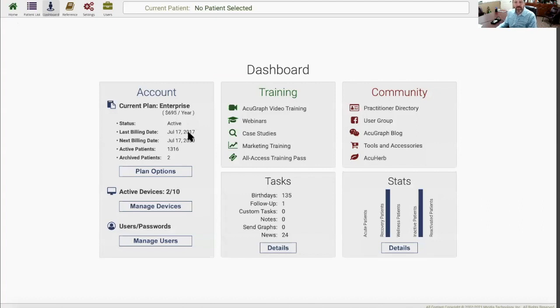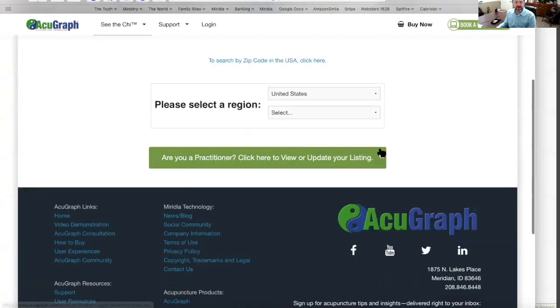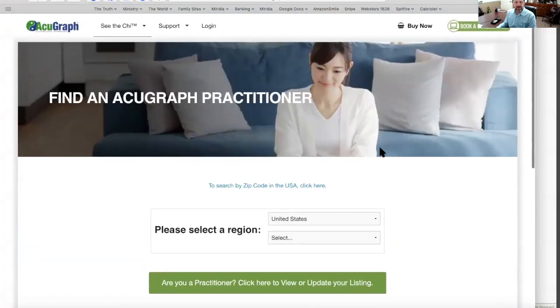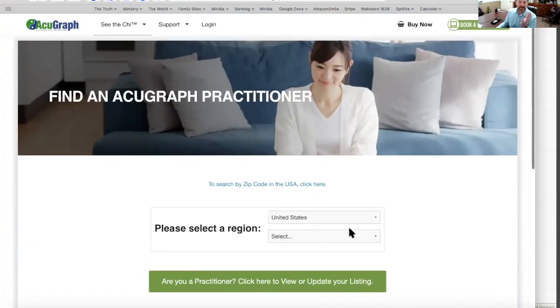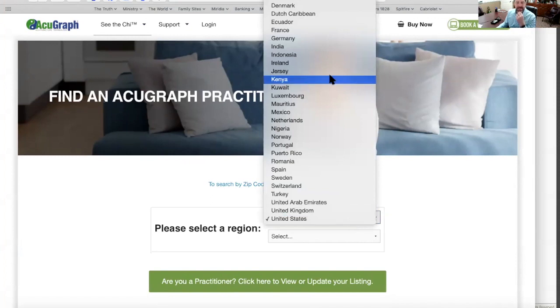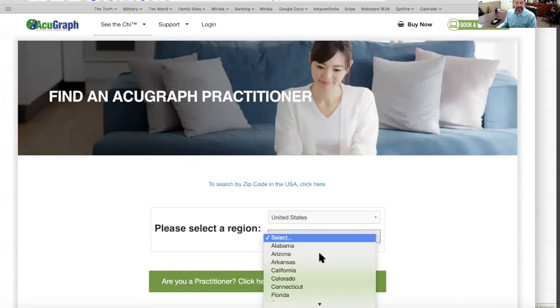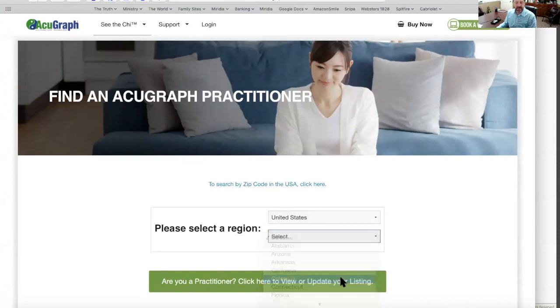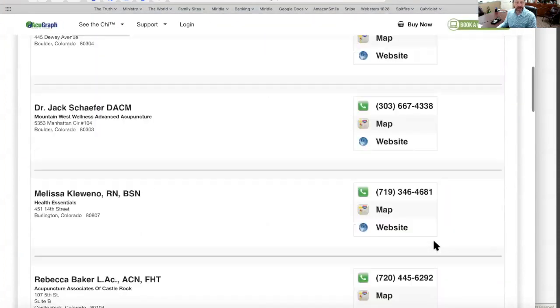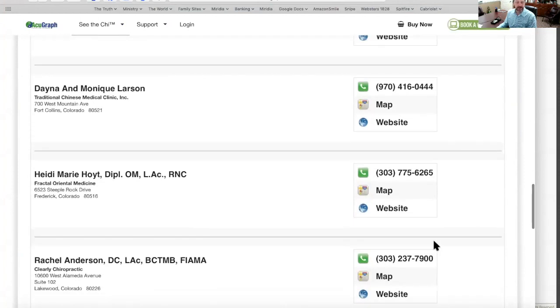Okay, and then we've got access to our community, the practitioner directory, which, by the way, if you are not on the practitioner directory, then you really should be. We get people asking all the time. We get people searching all the time. This is where you can search by country. Within the United States, you can search by state, and you can actually find practitioners in your area.